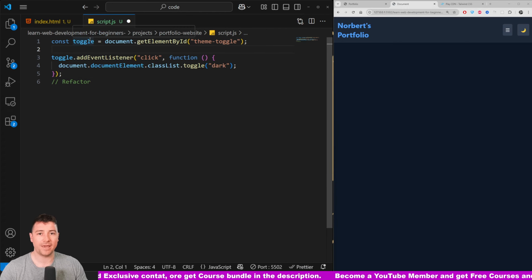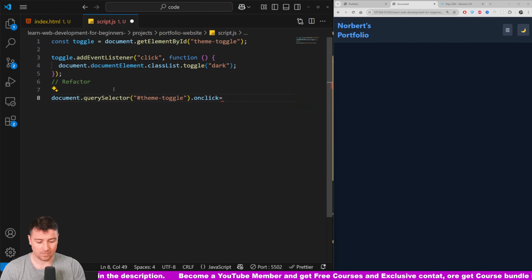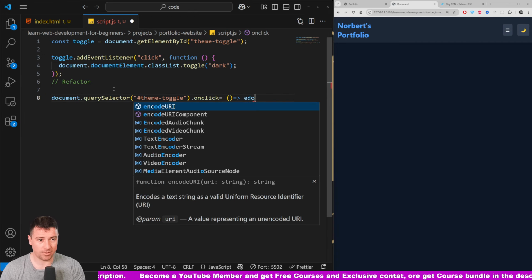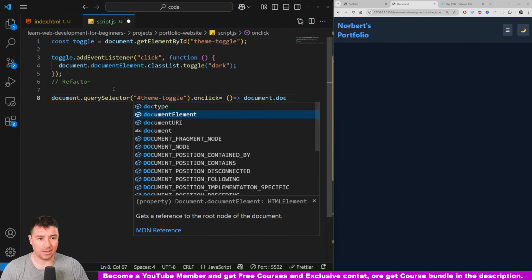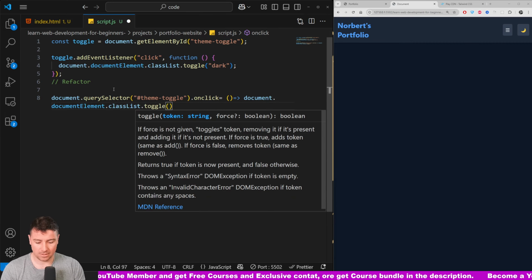So you can also do it like document dot, I'm going to use now querySelector. Doesn't matter. But hash and theme toggle. On click, I'm going to trigger here an arrow function. And this little fellow, we're just going to grab onto the document. Document element dot class list and dot toggle dark, class of dark.